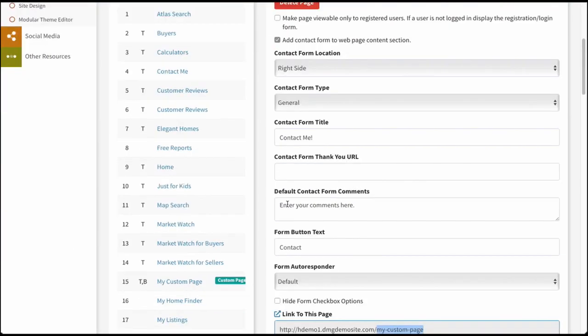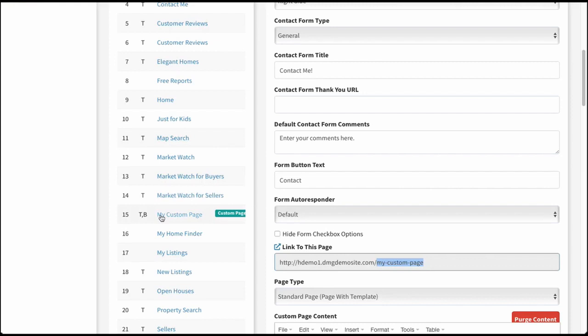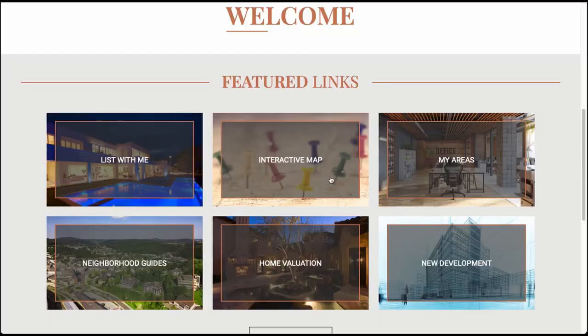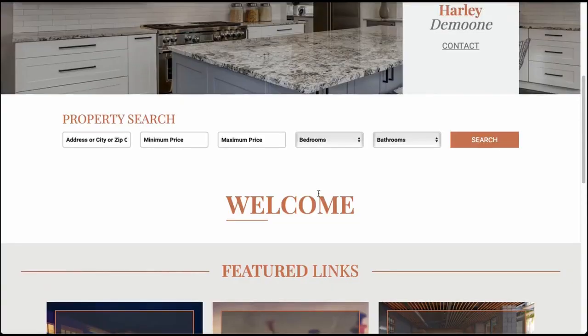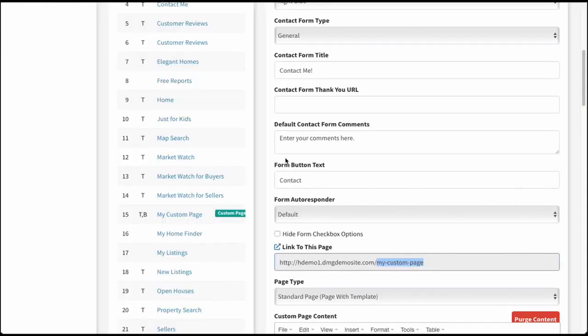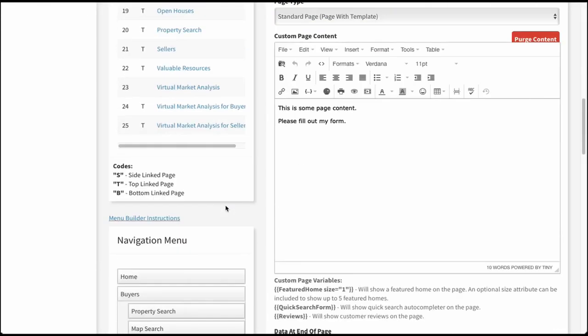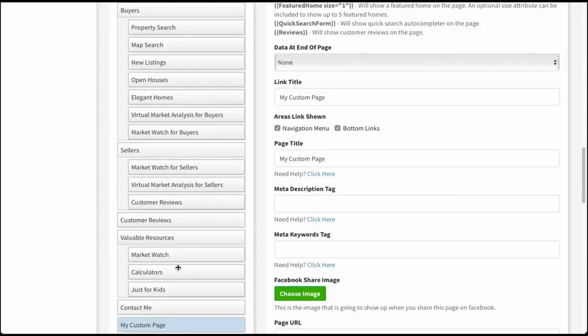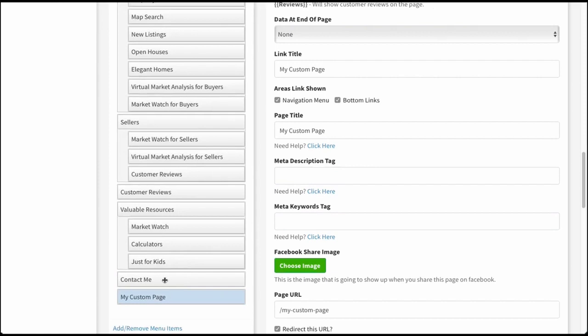Now in addition to that, if we look over here, we can now see that we have my custom page. There's a T and a B indicating it was added to the top navigation and the bottom links. So basically T is the navigation menu, top nav, and the B is bottom links. Top nav referring to this here, and then bottom links will show up down here in the footer if your template supports bottom links. And as we scroll down here, we can see that it was also added to our navigation menu here.